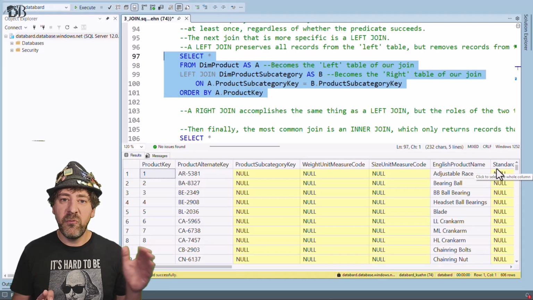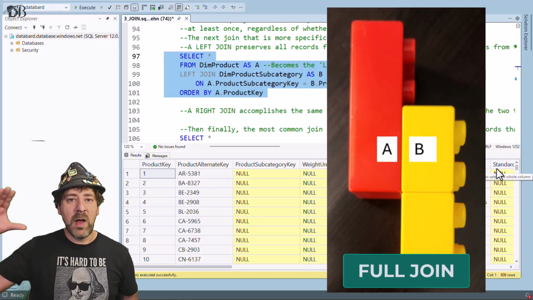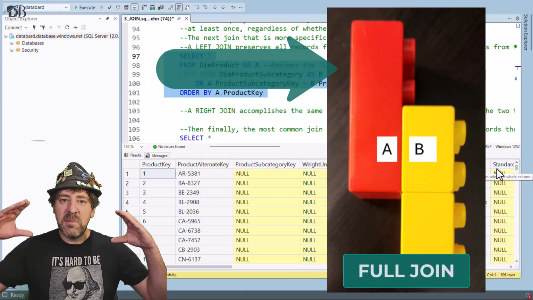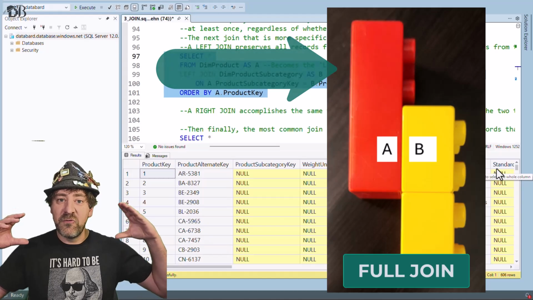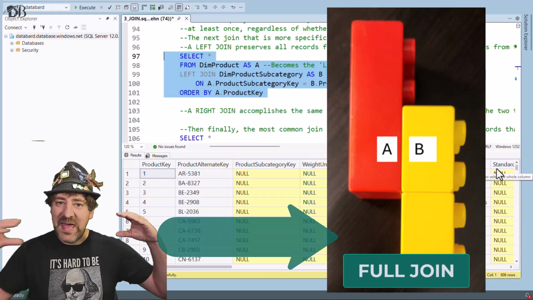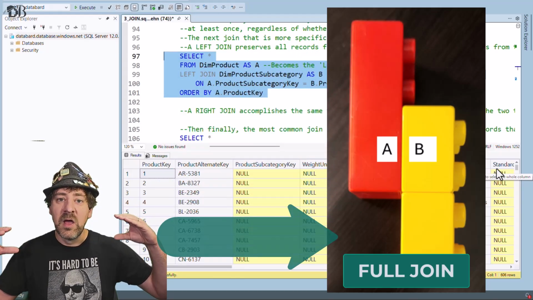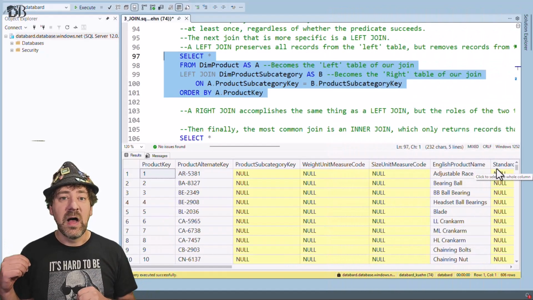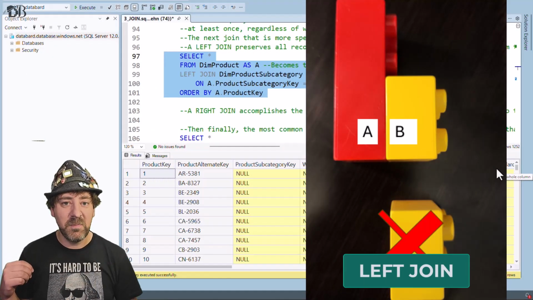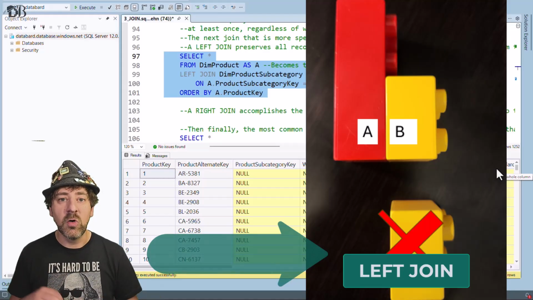The difference between a full join and a left join is if a record in A can't find a record in B, we still return the record in A. And the inverse of that, if we find a record in B that can't find a corresponding record in A, we return that record from the right table. A left join says that second part I explained there goes away.